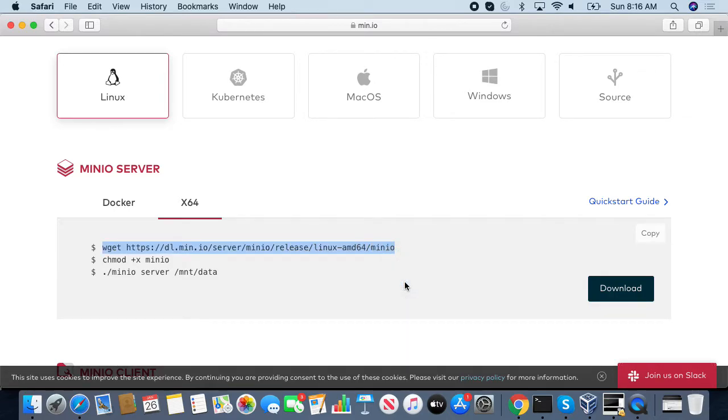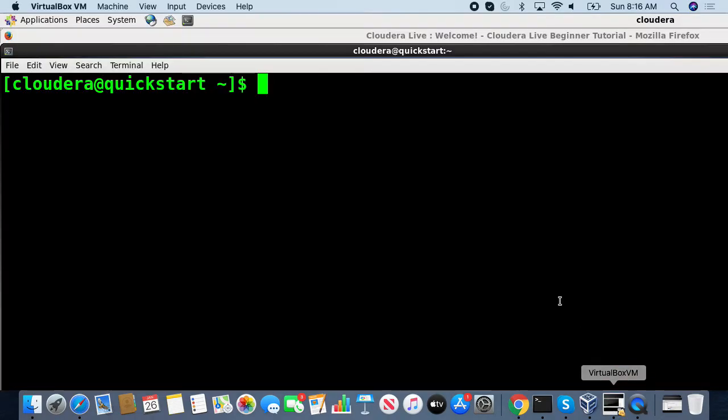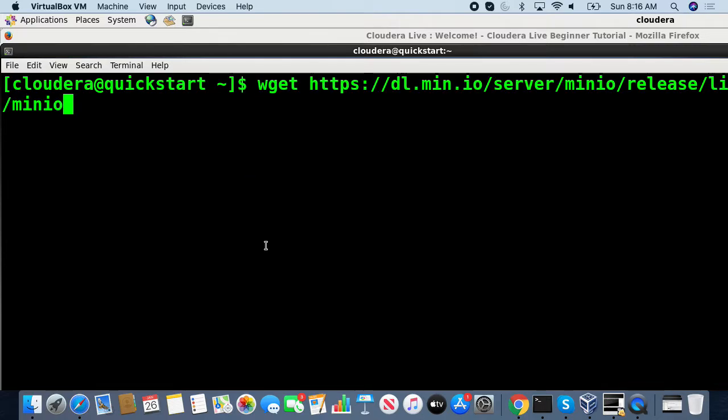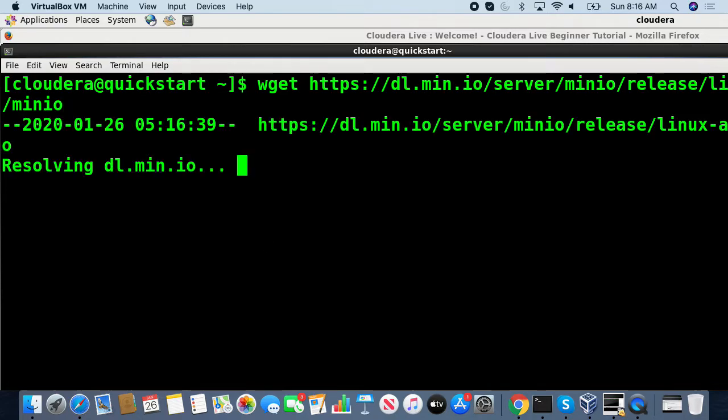Copy. Yeah. And then go to the virtual machine. Right click. Paste. And now the command is very, very clear: wget from an HTTPS, and press enter.